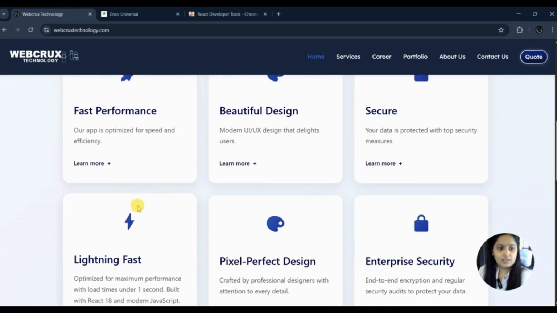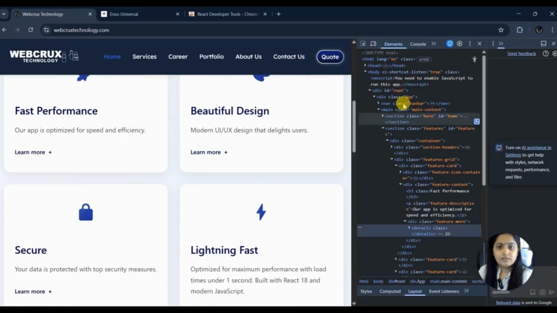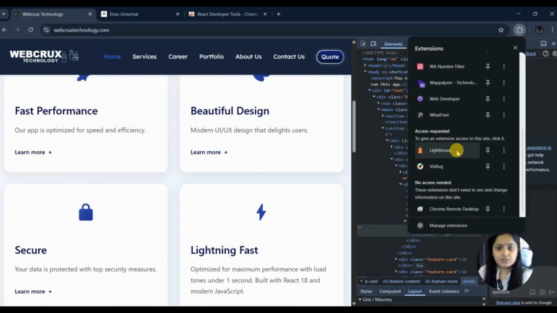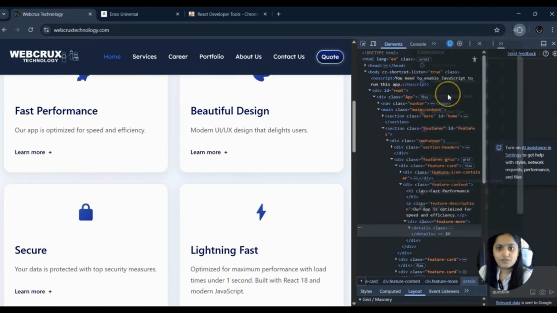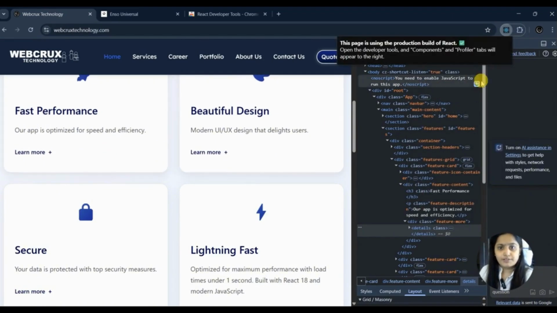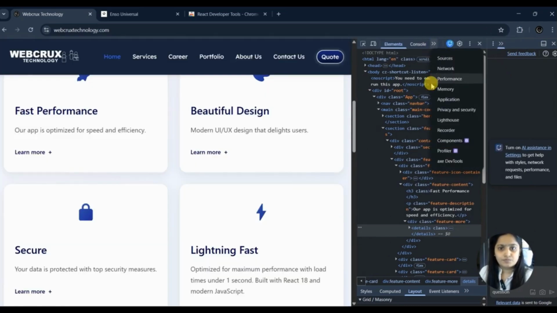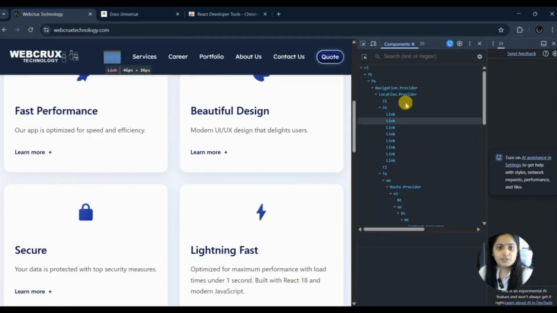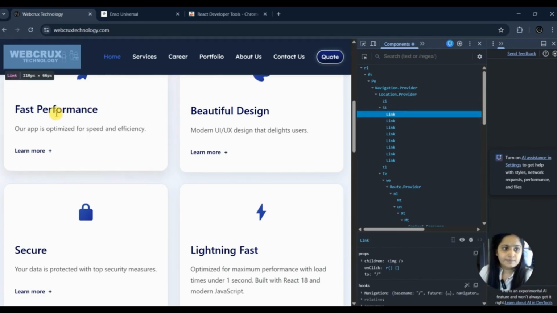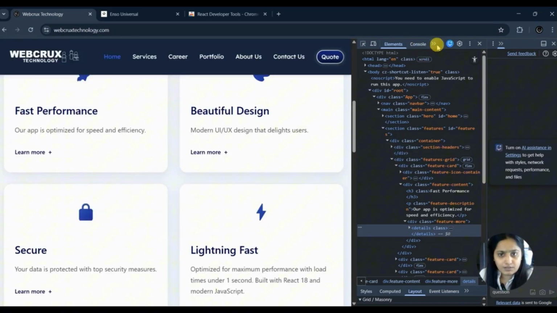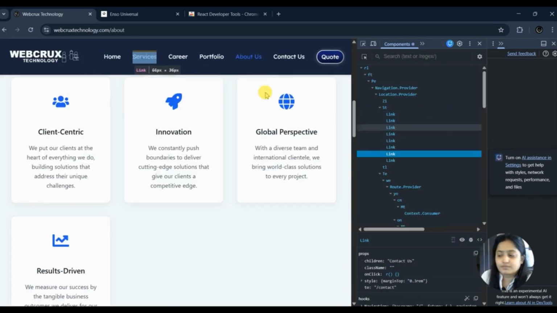Let's inspect this one and use the extension on it, like which components it's using. Here you can check all the things. Now let's move to Lighthouse.